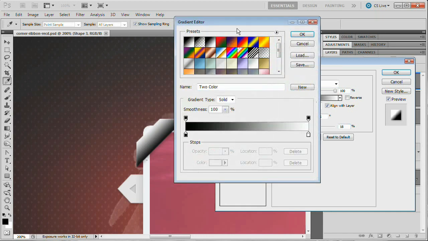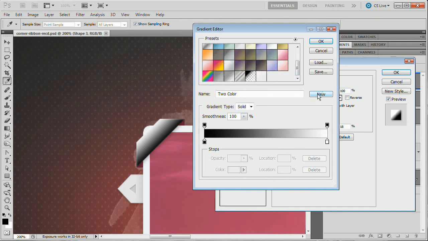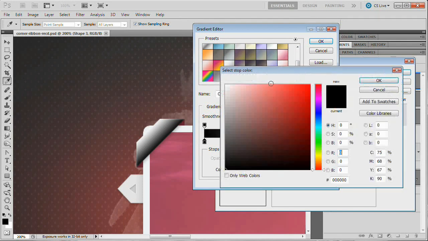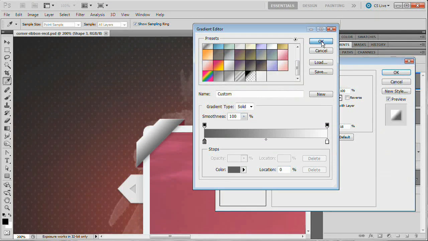We're going to open up the gradient and use that same gradient we did before. We actually probably could have just saved the gradient up here by hitting new, and we wouldn't have to recolor this, but it's a piece of cake. Just select that black color stop and set it to 606060. Hit OK. Hit OK again.